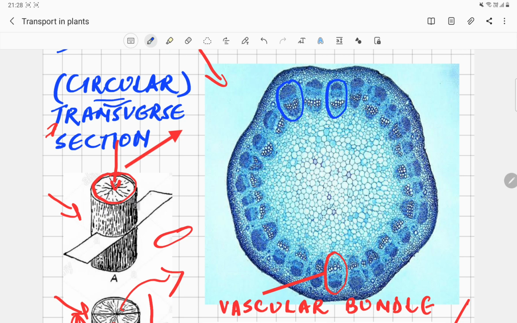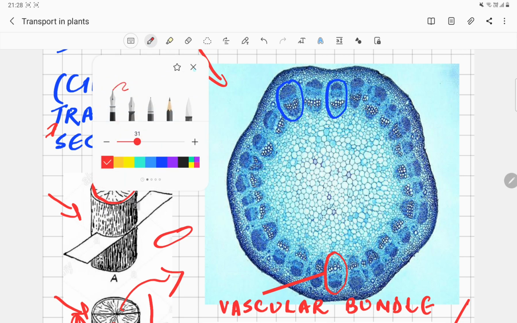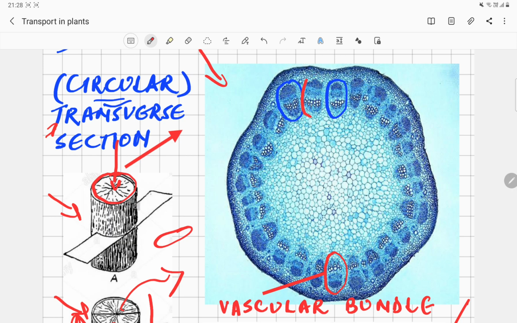I'm using a blue marker. I should be using a brighter one. Let me use a red one. And all of these structures here, the ones that I am drawing a ring around, these structures are called vascular bundles. What is the role of these vascular bundles is something that we will learn in our next video.